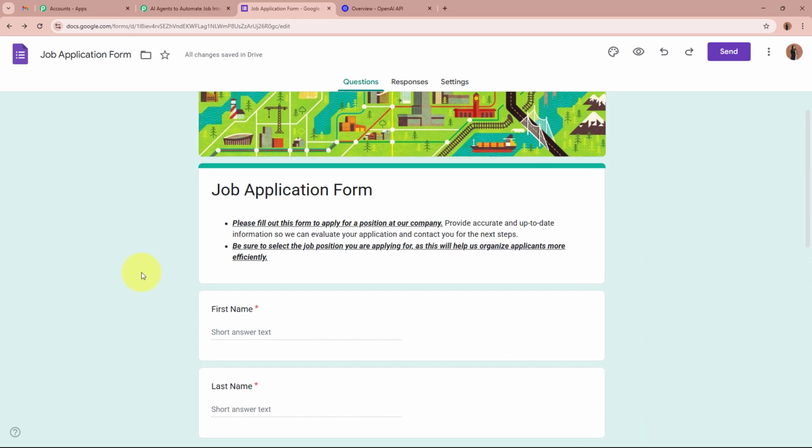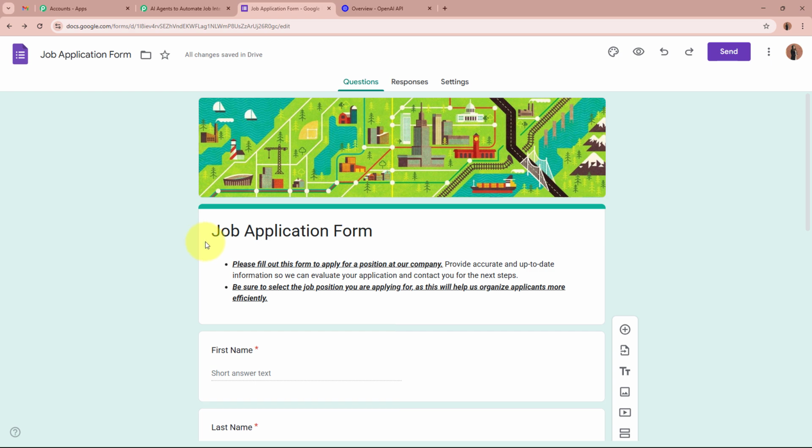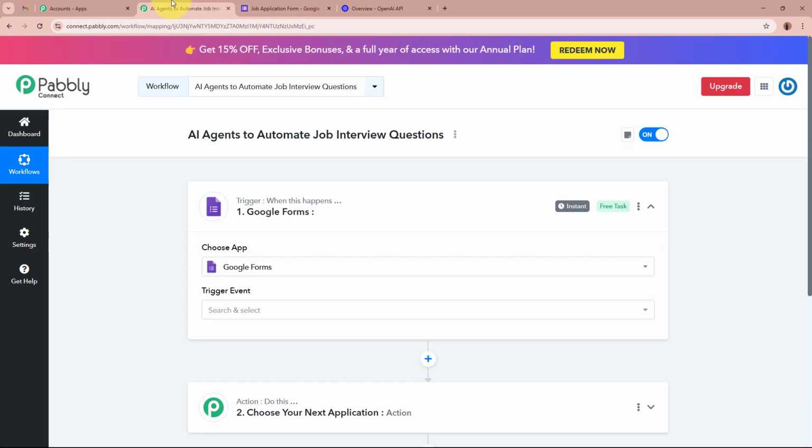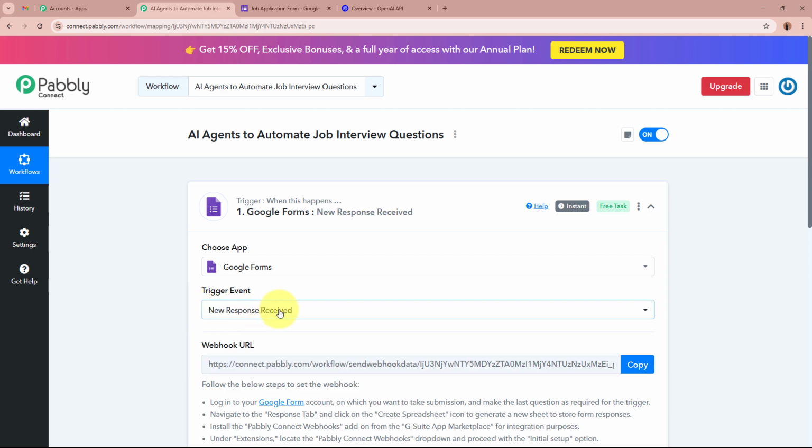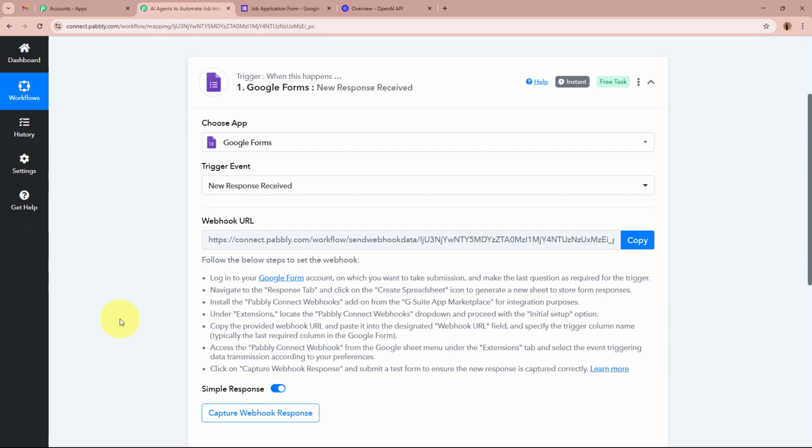I want that as soon as a new form submission is done by the candidate using Google Forms, automatically the trigger over here should capture the response of that. That is why for my trigger application, I've selected Google Forms, and the trigger event is going to be new response received.